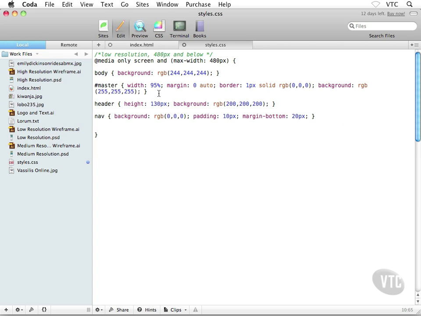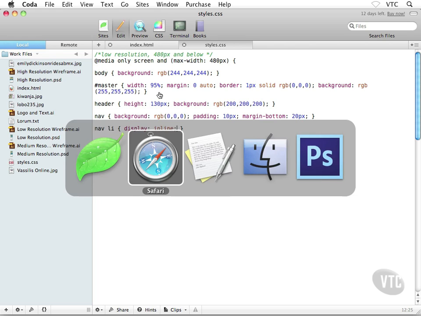Again, you're welcome to fiddle around with your own settings. More than welcome to do that. And then we're going to go for the good old compound rule here. So nav li for the list items inside the nav menu. And that's just going to be, for now anyway, display inline. Okay, that's all we need to worry about here for this exercise. So the header, the nav, and then of course the list items inside the nav, the main navigation menu.